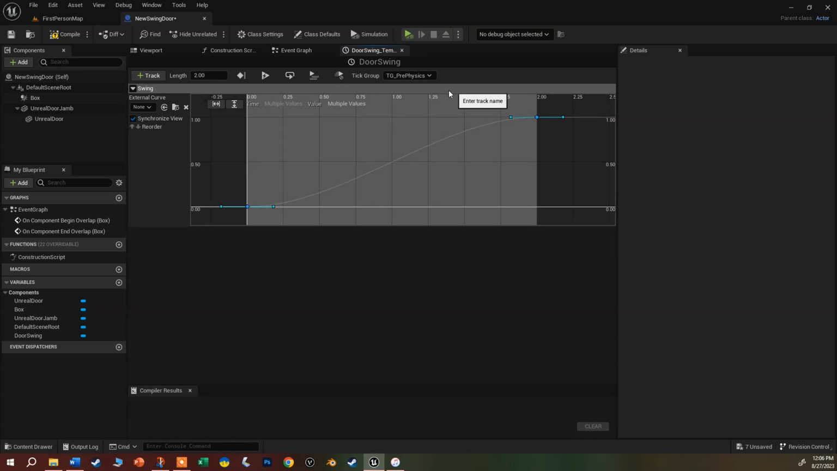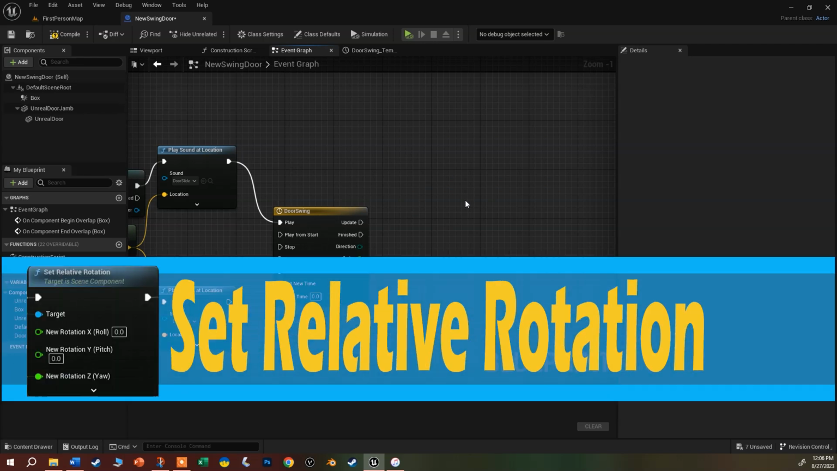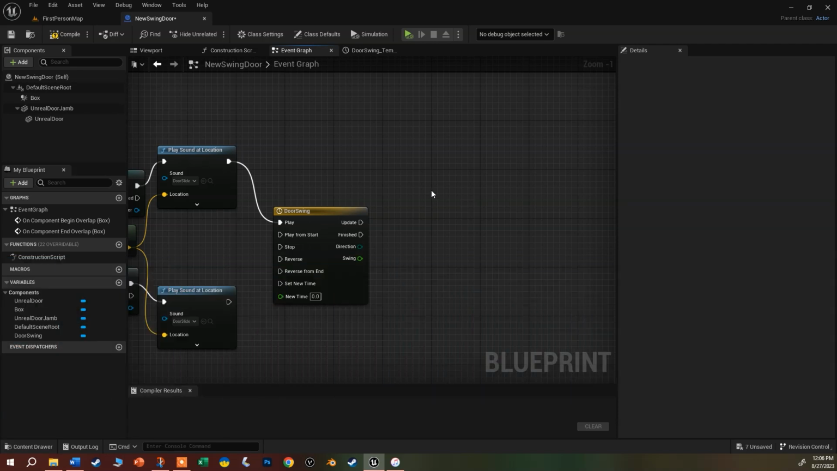We're all set here with our timeline. So I'm just going to go back over here to the event graph. Notice we have the swing output, but also notice that swing output is looking for a single number. It's looking for a float now. And before it was yellow and it was looking for 3 numbers. So what we need to do is set the relative rotation of our door. But we're going to run into a problem with our viewport. But let's go ahead and do this right now.